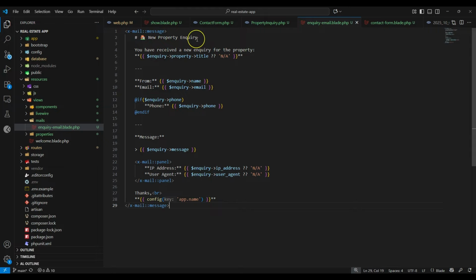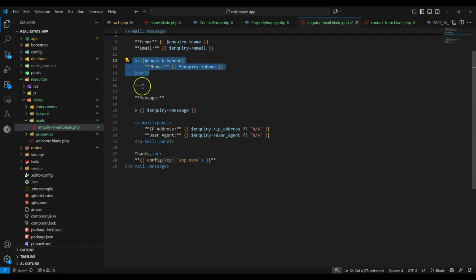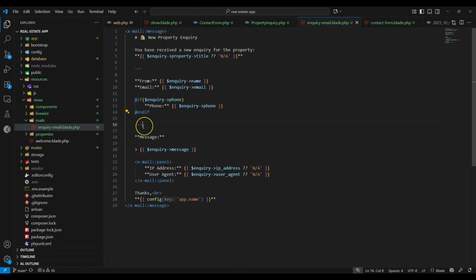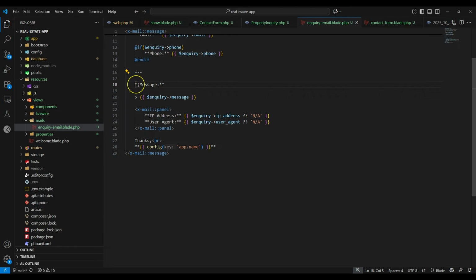Here you can see we have markdown syntax. We have this new property, inquiry. You say you have received this one. This will show the title. We have the name of the customer, the email of the customer. If they have a phone, we will show the phone, and after that this will add a line, and after that we are going to show the message.